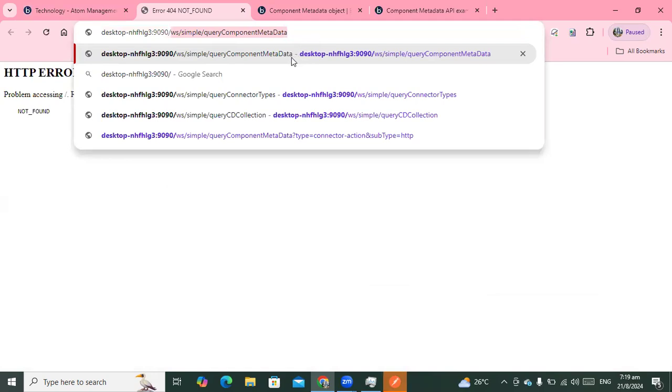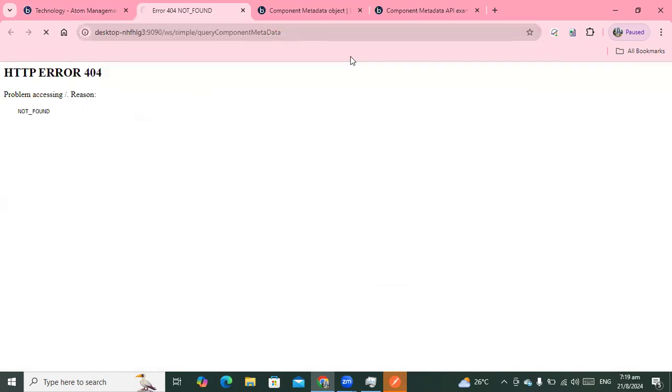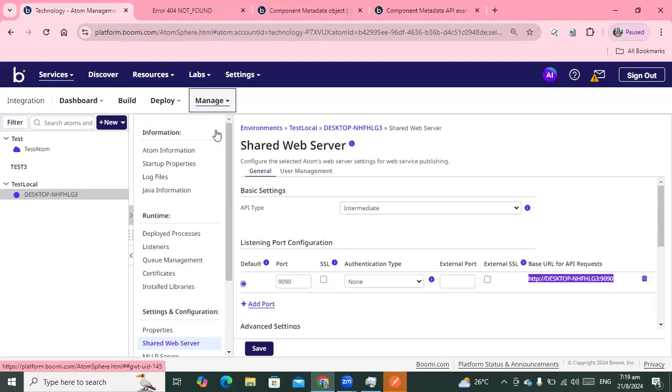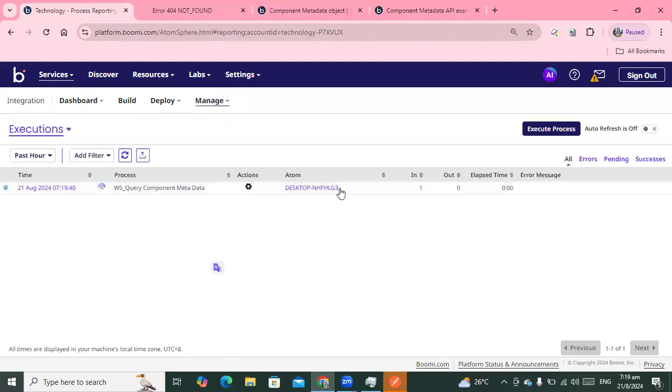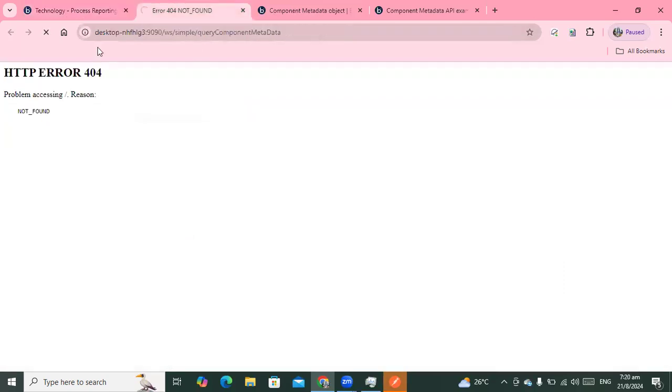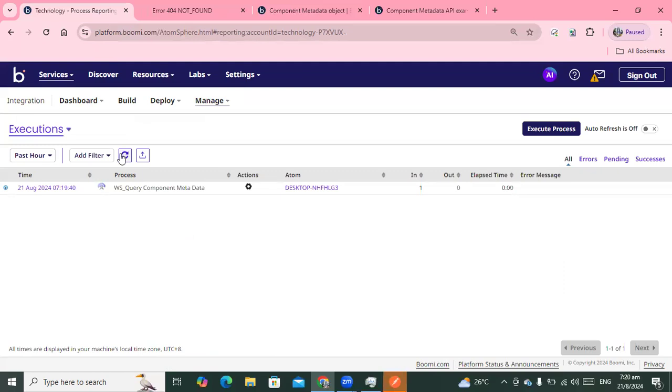Okay, I'm just going to use query component data. So this is the query component data. Let's see whether the process got triggered or not. Okay, the process got triggered here. How many connections is it going to display? It's still running because it takes some time, since it's going to be extracting a lot of components. Hopefully it will not time out.